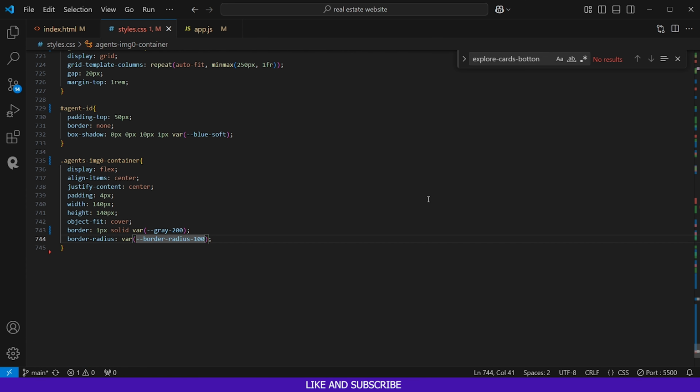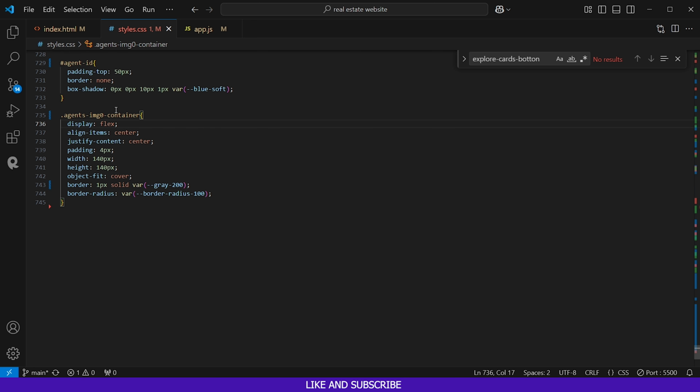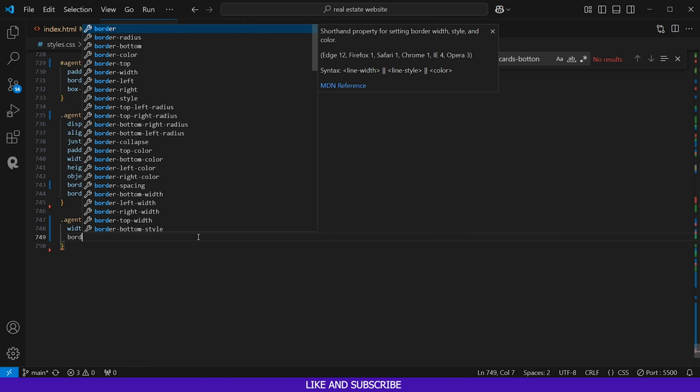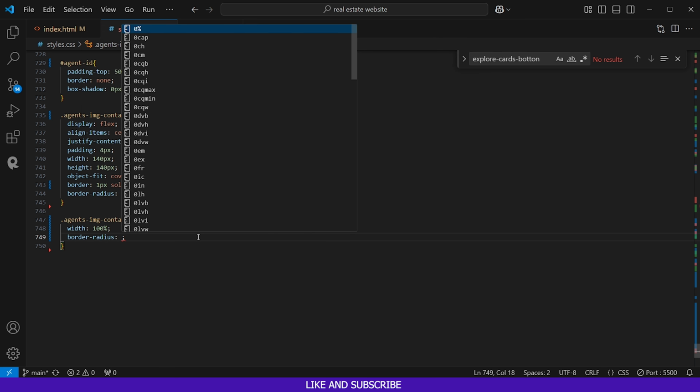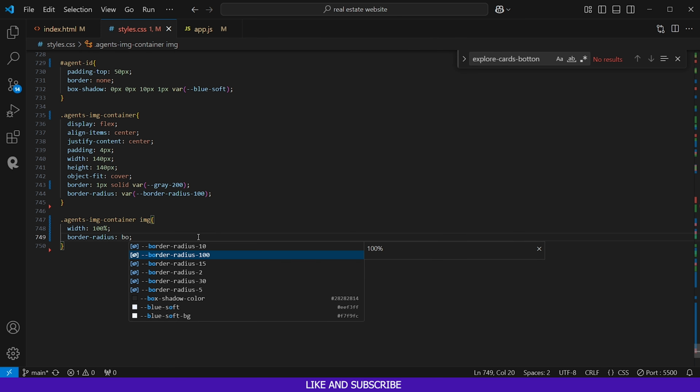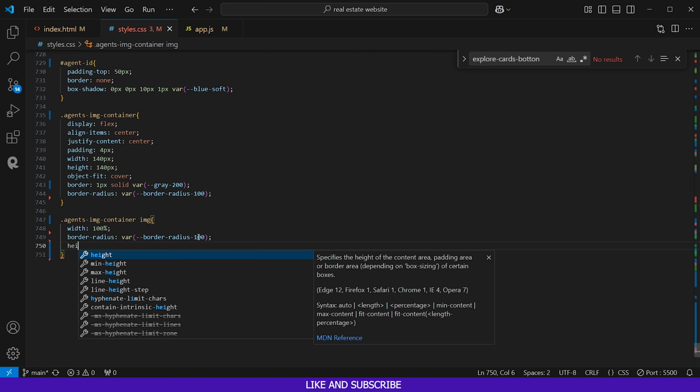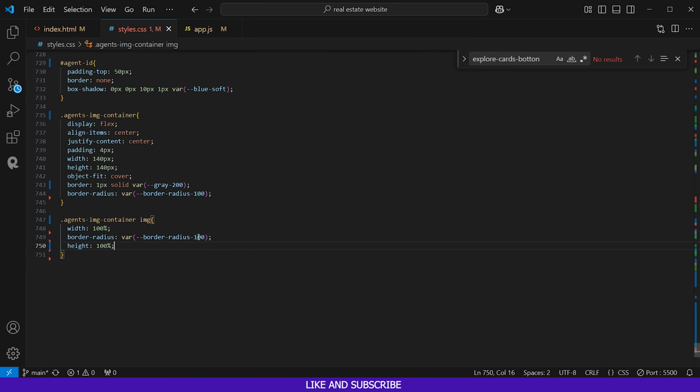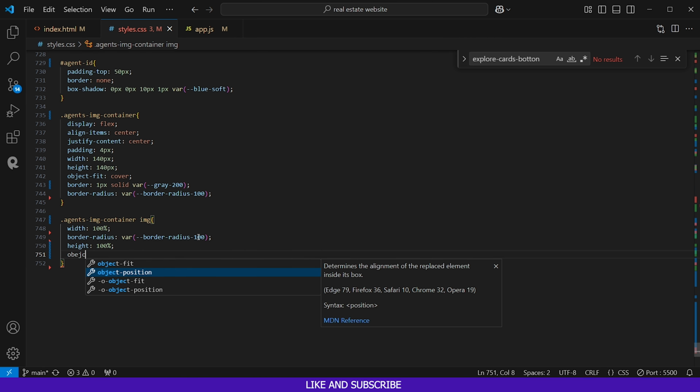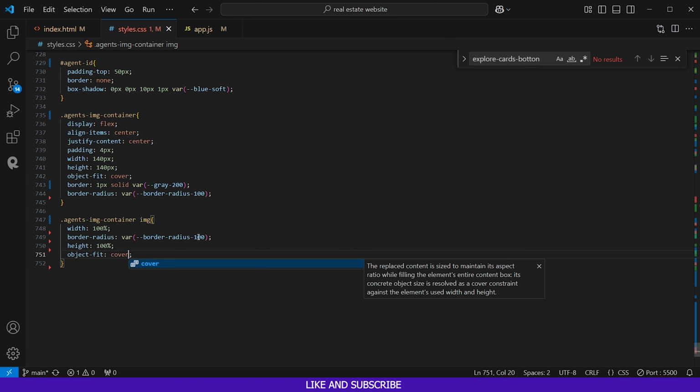And after, let's see what we have here. After our image container, we're going to need the image to style the image itself. Let's target the agent's image container. Then we're going to target the image, and for the image we need width, and the width here is going to be 100%. The next we need border radius to make it look curvy, and the border radius here, let's set it to 100 once more. And next we need height, and it's going to be 100%. The next we need object fit, and it's going to be cover. Now let's see what it looks like.